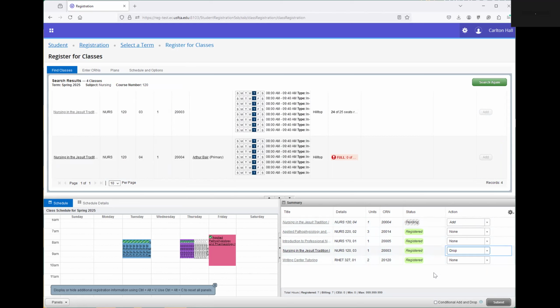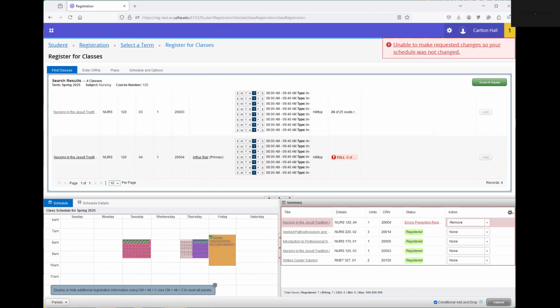Before clicking the Submit button, I would check the box that says Conditional Add and Drop. Click the Submit button. And so I received an error for Section 4 because Section 4 is closed. If I hover over the status message, you will see the message that says Closed Section. So this is the reason why I received the error message that the requested changes cannot be made to my schedule.